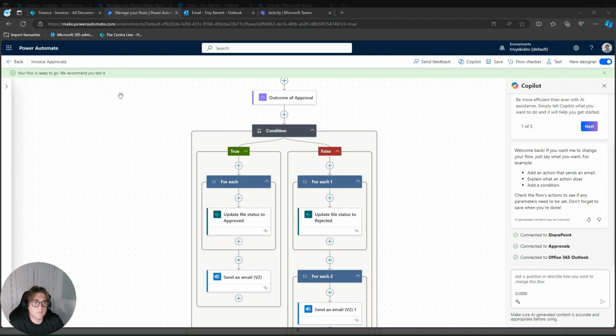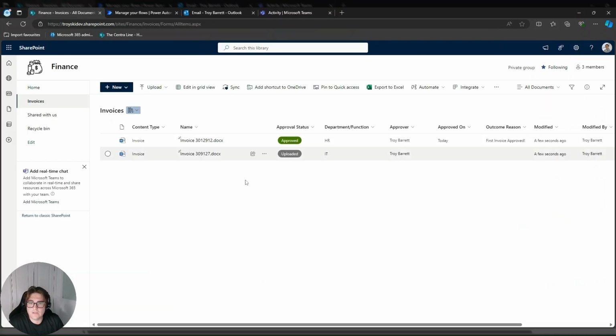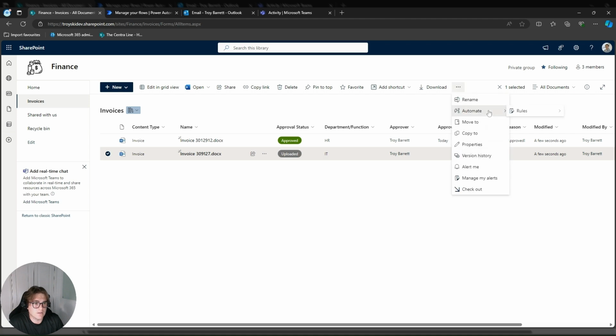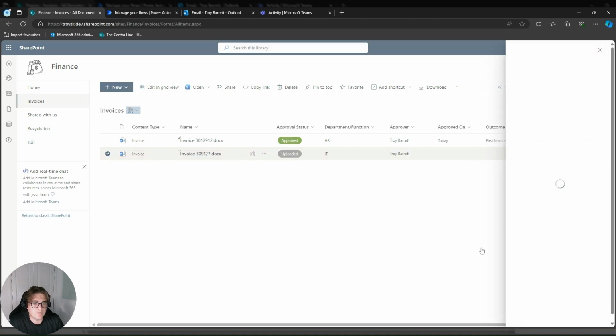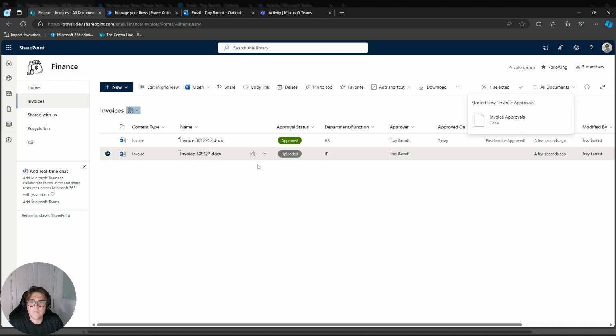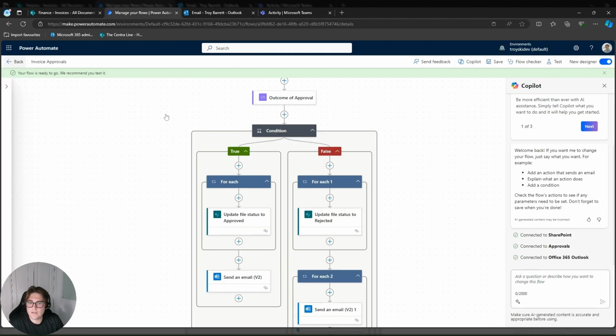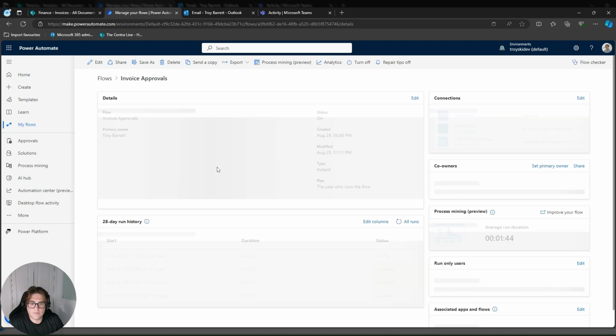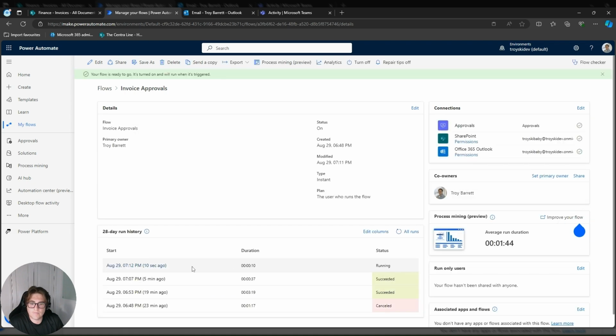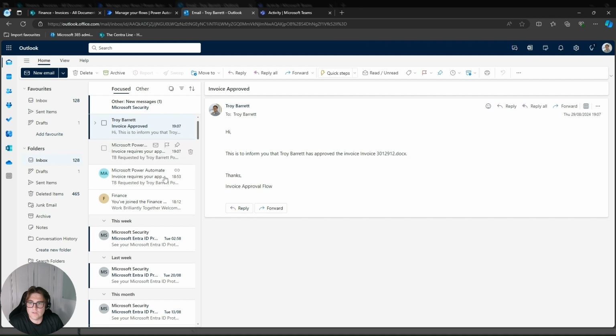Great, now that that's saved, we can go ahead and test it with the other invoice that I've got here. So I can go ahead and select that, hit the three dots, automate, invoice approvals, run the flow. I'll go back, see that it's running, and then have a look in my emails.